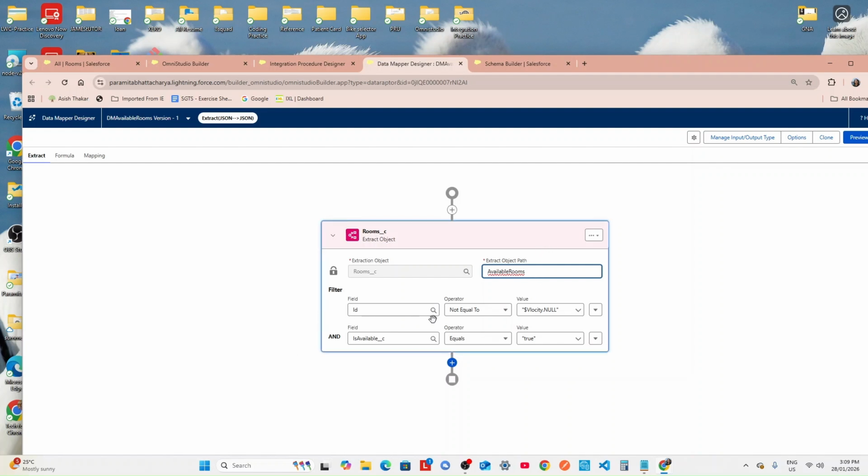I have given the name available rooms because I am going to derive the available rooms from this object. And here I have used two filters. First, id not equal to velocity dot null, that means the id will not be null. The velocity is a Salesforce provided global variable here. First I wanted to derive all the available rooms, but then I thought I will derive only those rooms where the id is not empty, and which are available, the is available field. If you remember, I created one custom boolean field in the rooms object. It should be true, that means it should be available.